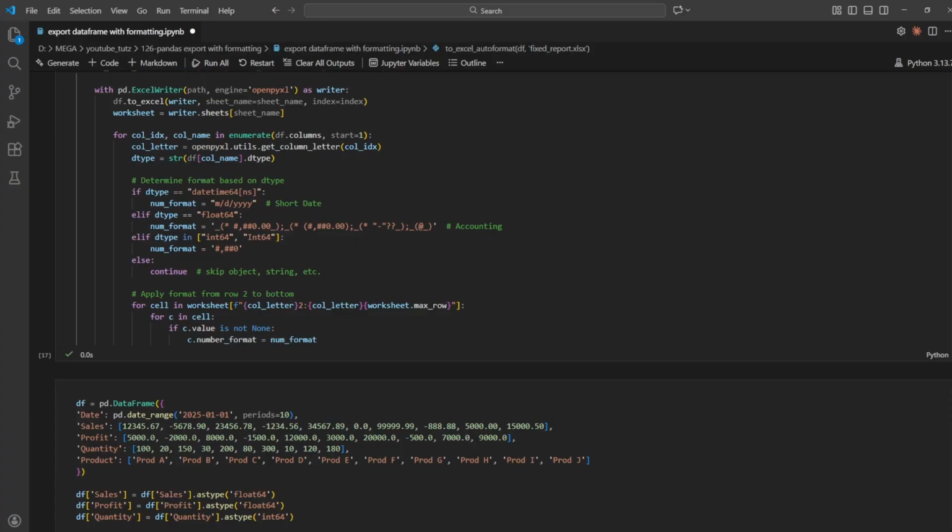This pattern is incredibly powerful. You can plug this into reporting pipelines, schedule jobs, or automation tools like Airflow, Prefect, or Power Automate. One function, infinitely clean Excel reports.